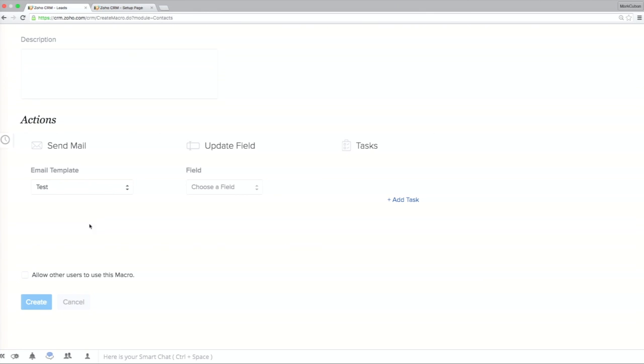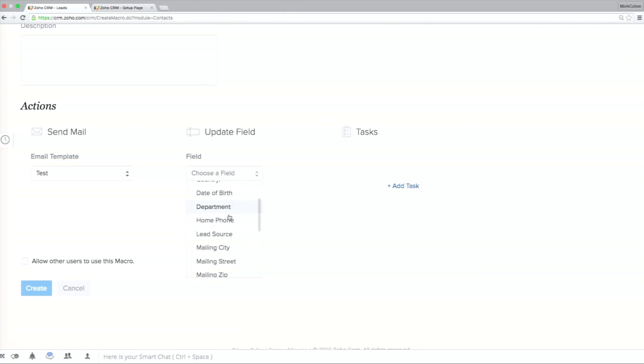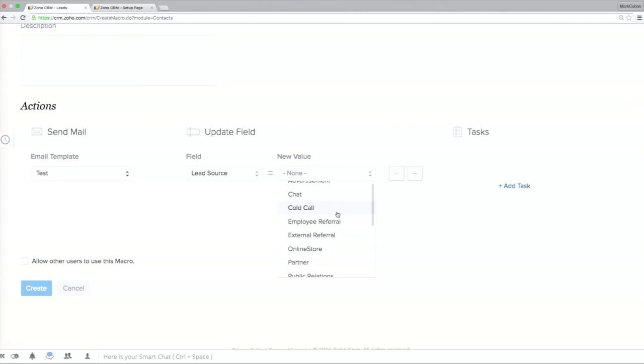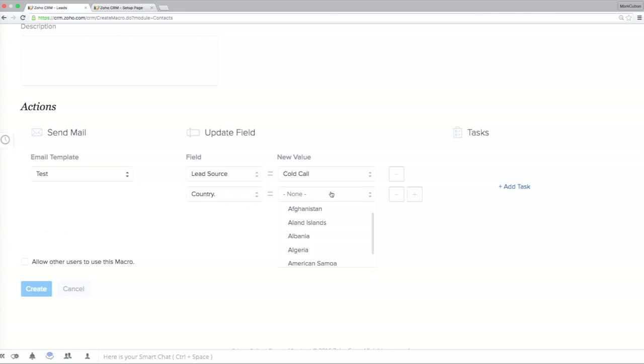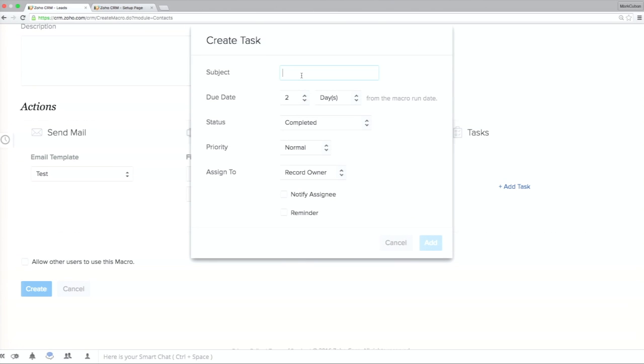So now we have that. And what field do we want to update? List status, list source. Let's say we want to change the list source this time. From to new value, call. And only for USA. And now create a task.